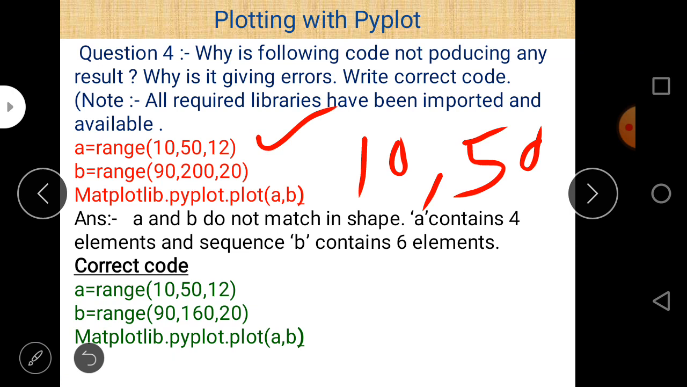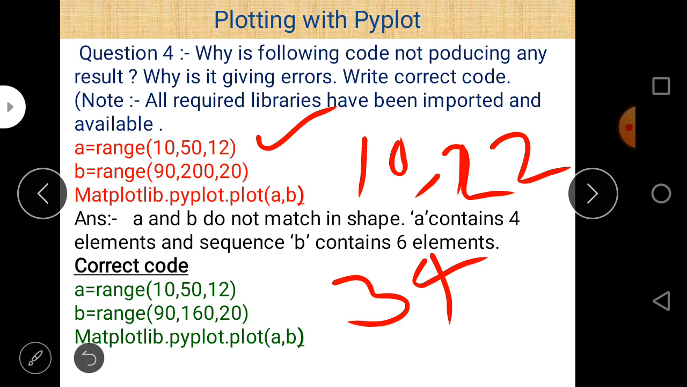So the first value is 10 here, the second value is 10 plus 12, it means 22. Third value is 22 plus 12, it means 34. And the fourth value is 34 plus 12, it means 46. So there are four values. So a is equal to 10, 22, 34 and 46. So a contains four values.